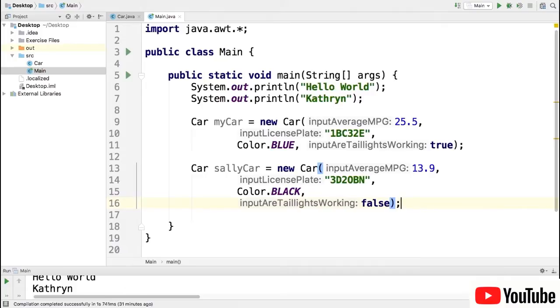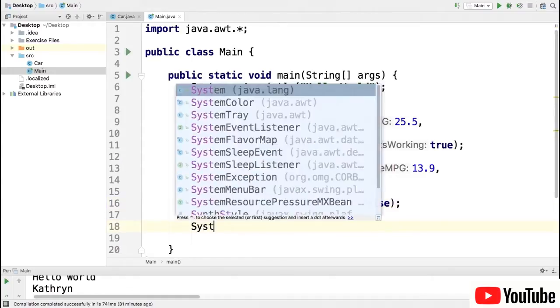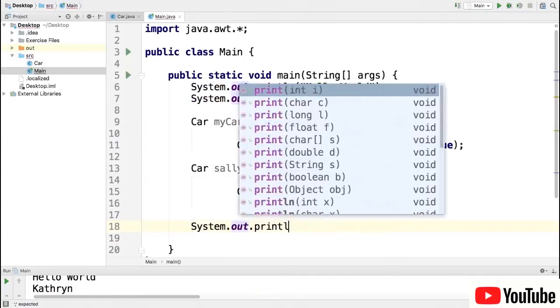Here we've created a new car variable called sallyCar. So sallyCar is going to hold this new car that is outputted by this constructor. And we're using that same constructor, that same method, but we're giving it different input values. To see this at work, let's access each car's license plate and print it to the console. So we're going to go System.out.println and print these out.